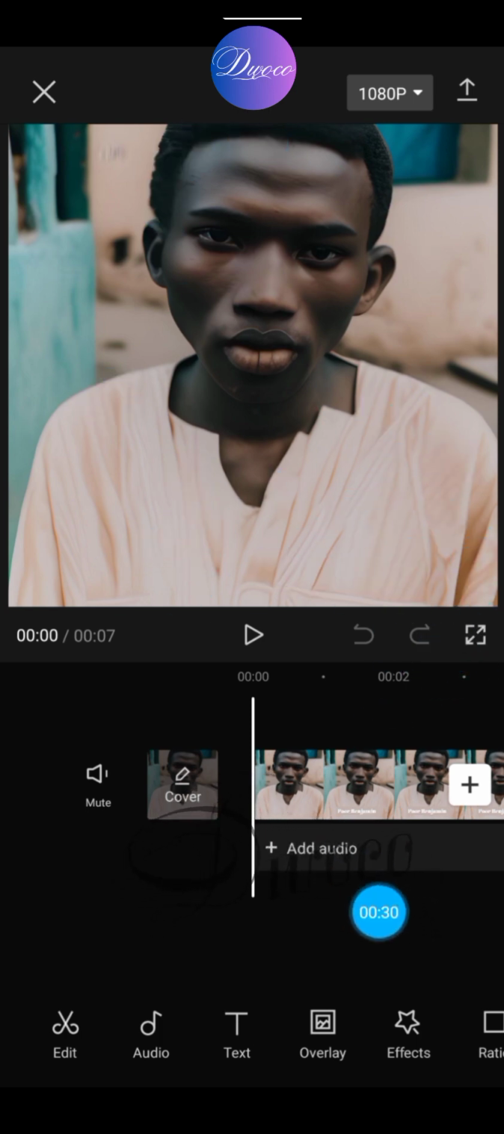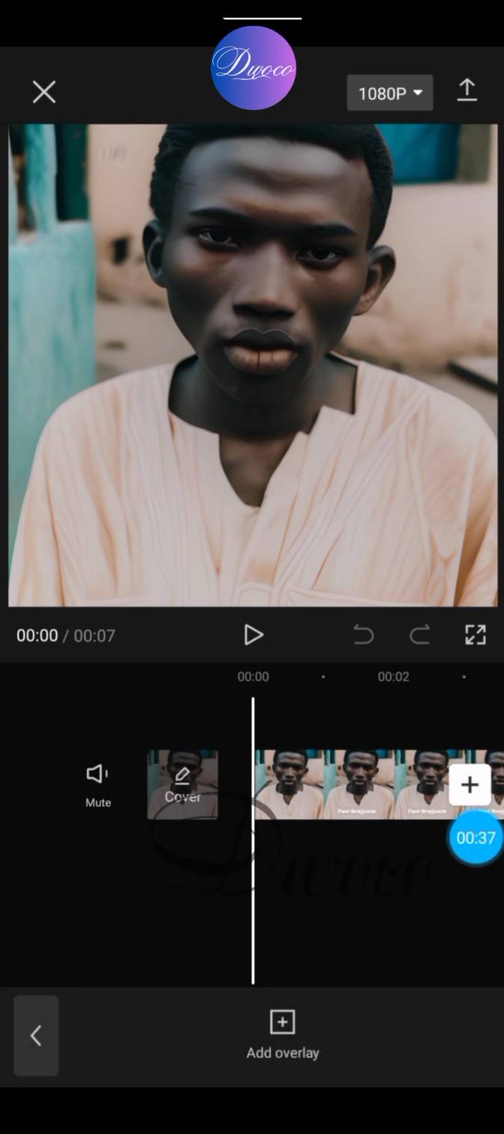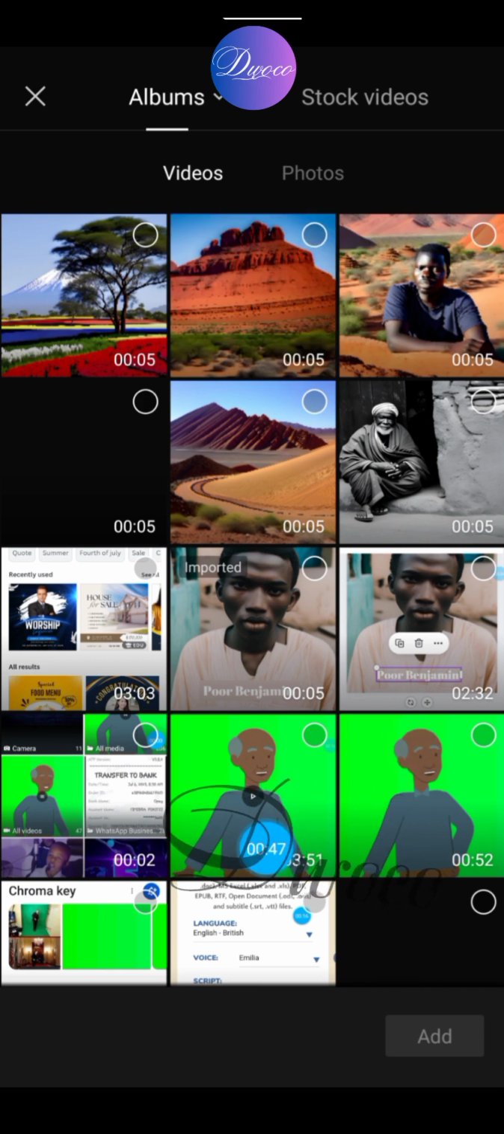There's no watermark. Now what we're going to do is bring in our guy, the one who is going to be speaking for us. So we're going to go to overlay. Now you cannot click on plus this time around. You have to click overlay. Overlay means they're going to be on top of this particular scene. So click on overlay, and then let's bring in this guy.